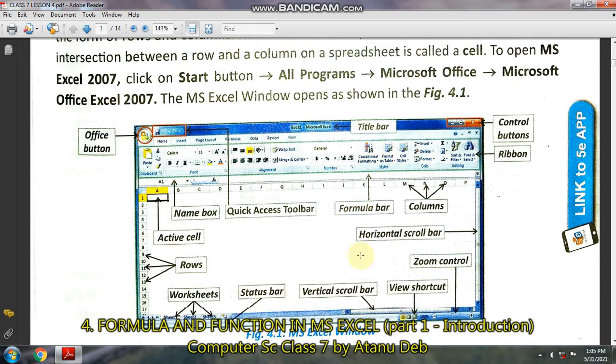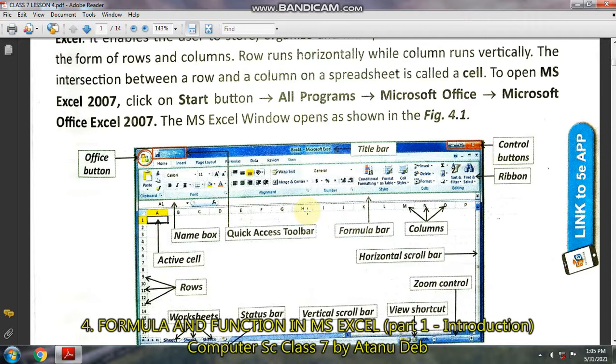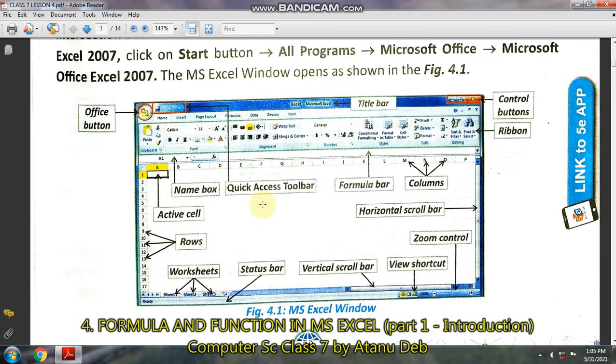So here in MS Excel, first of all we are going to learn about the window of MS Excel. What are the parts of MS Excel? That is the introduction, and how we are going to start MS Excel. Before I start MS Excel, I'd like to say what the purpose or the use of MS Excel is, when we are going to use MS Excel and for what purpose.